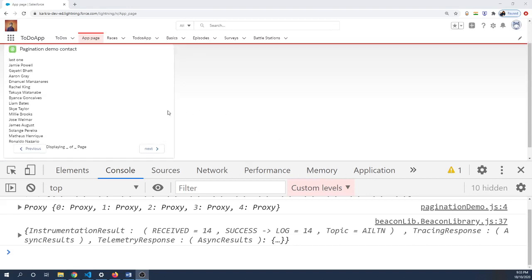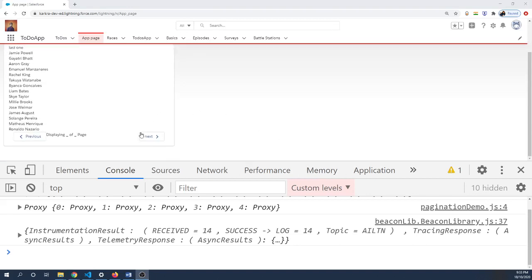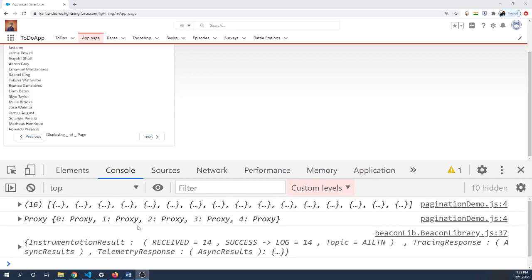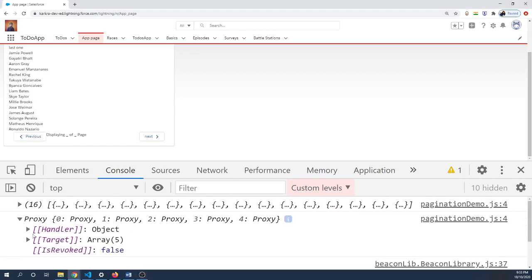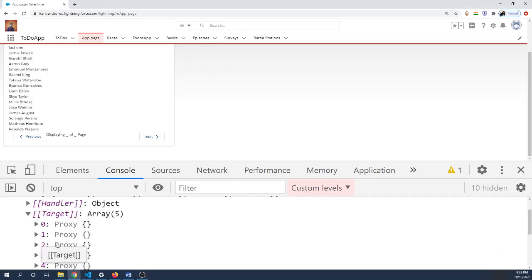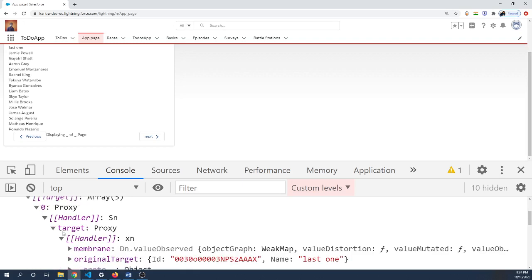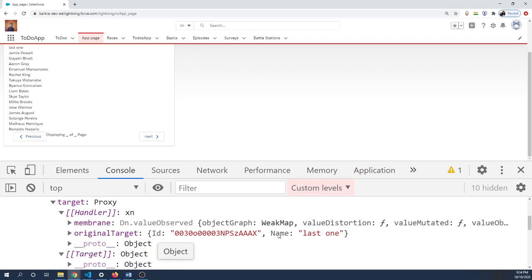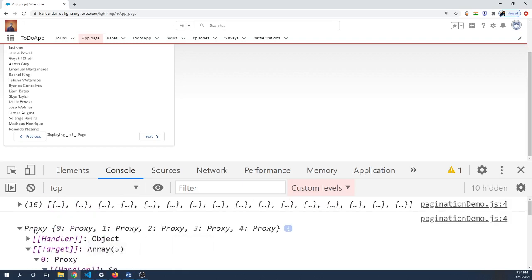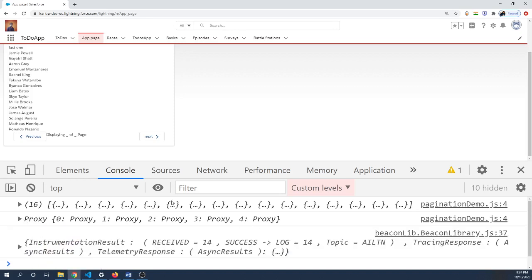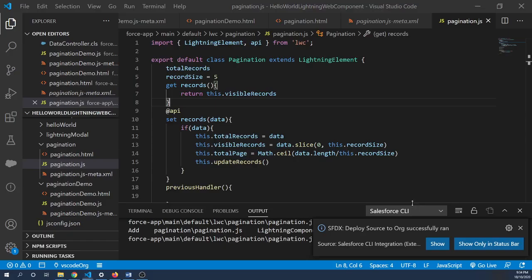Now on the screen the component is at least rendering, and on the console you can see it's sending us an array of 5 objects, and each will contain some data. So this is the ID and the name. So at least we are getting data from the child to the parent. These are the proxies, and this is the 16 records that are the total records. So what we can do here is play a clever trick.